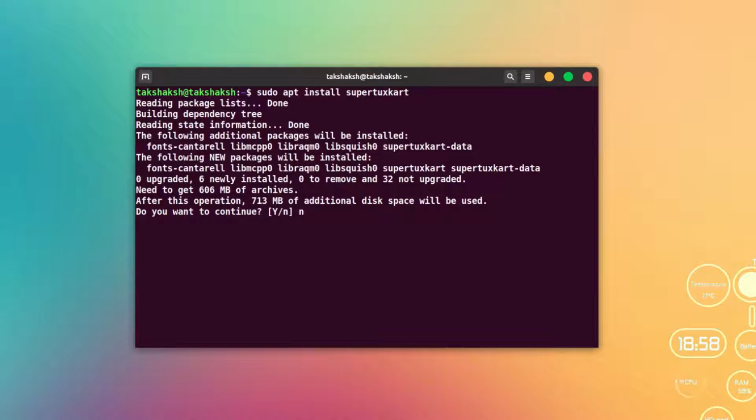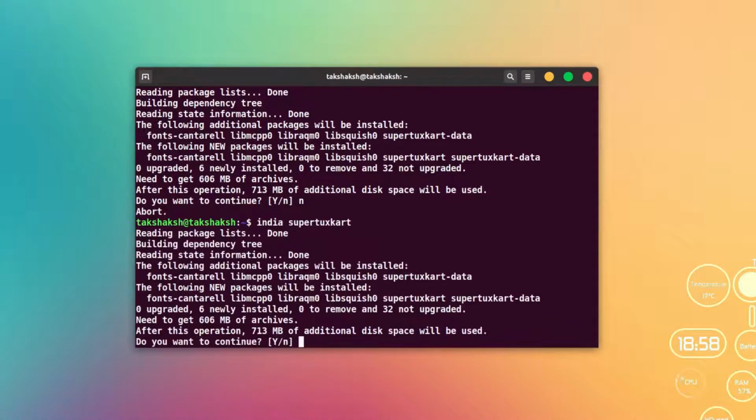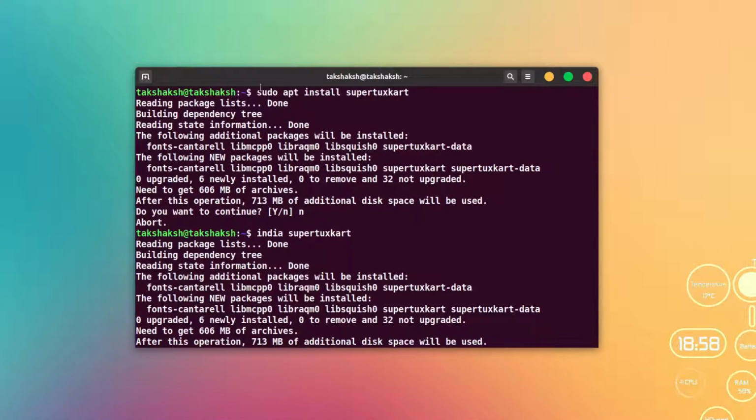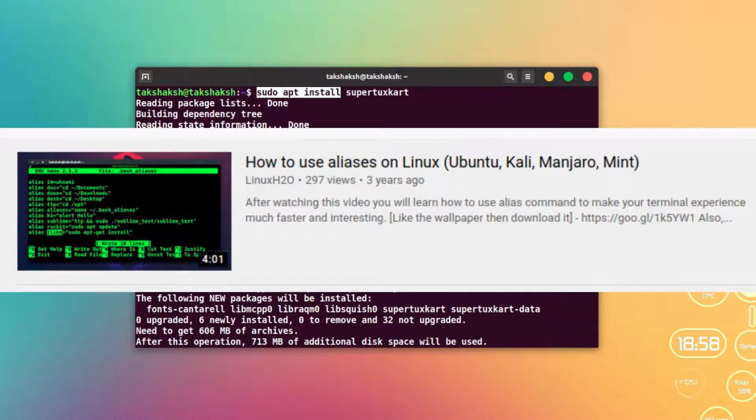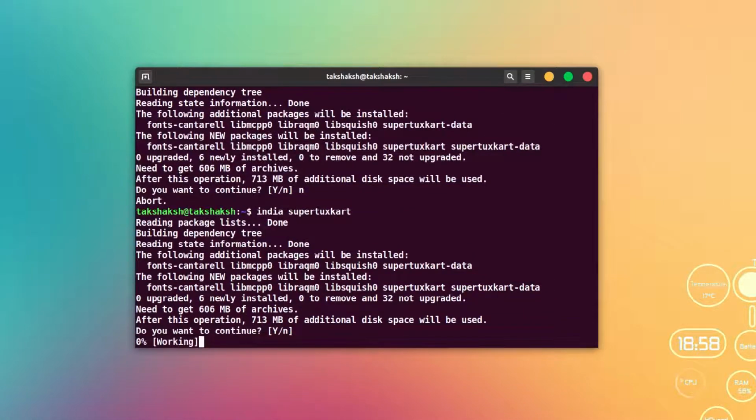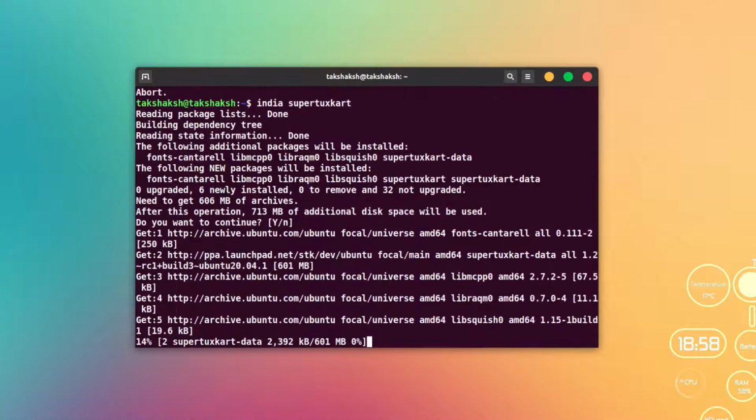You can type this command, but I have enabled aliases in my system, so I can easily type an alias here and then supertuxkart, and this will do just the same thing. I'm able to do this because I have added an alias for this particular command. If you want to know more about how to shorten your commands so that you can work faster in the terminal, you can watch this video about aliases. So I can now simply hit enter, and this will start to download the required files. Let me just fast forward the video.